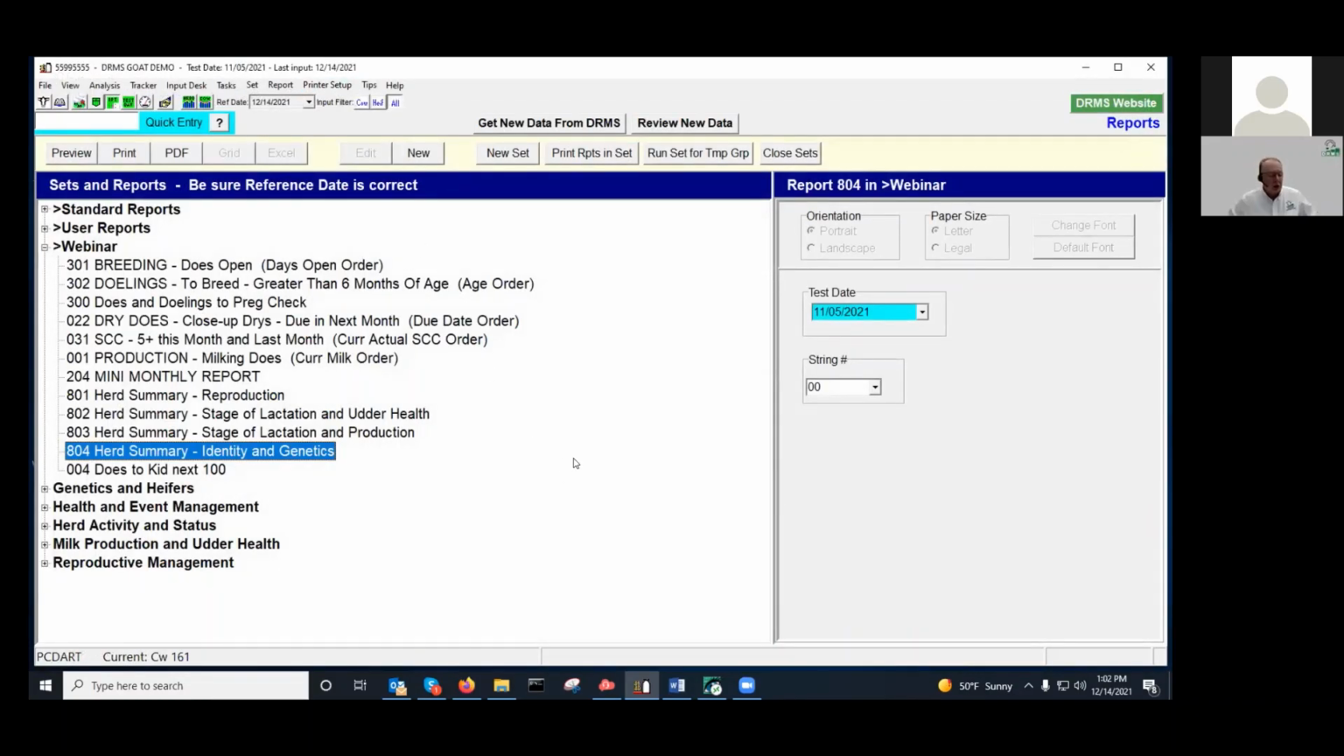Okay, so that is a general overview on how to use PCDART and how to keep track of records, how to set up a health program. We went over an hour, so that's about what time frame we are looking at.